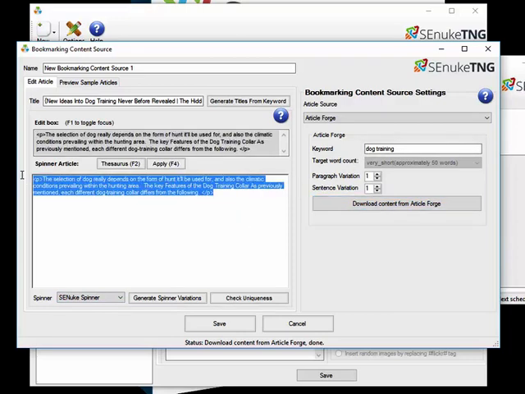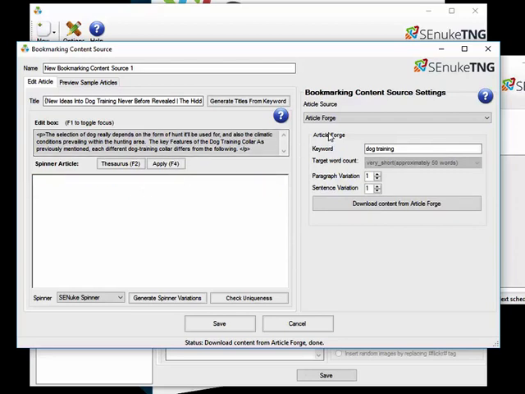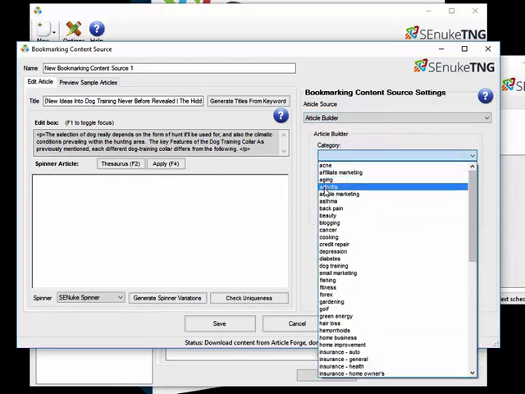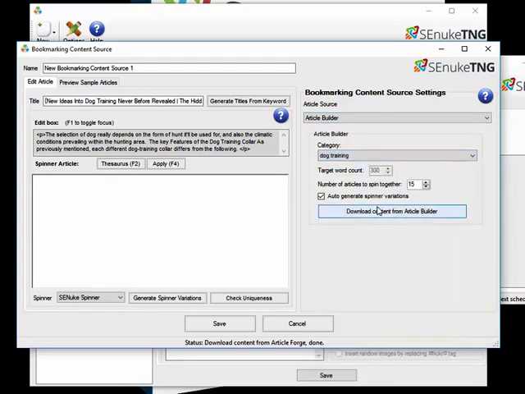If we just delete that one off, and do the same thing with, for instance, Article Builder, and we go to dog training, it won't spin it up fully, and we just download one.